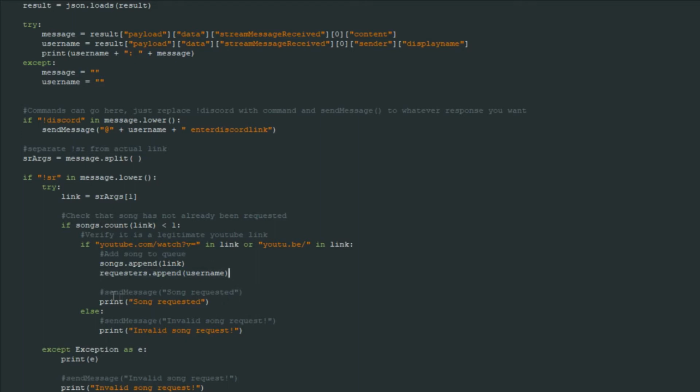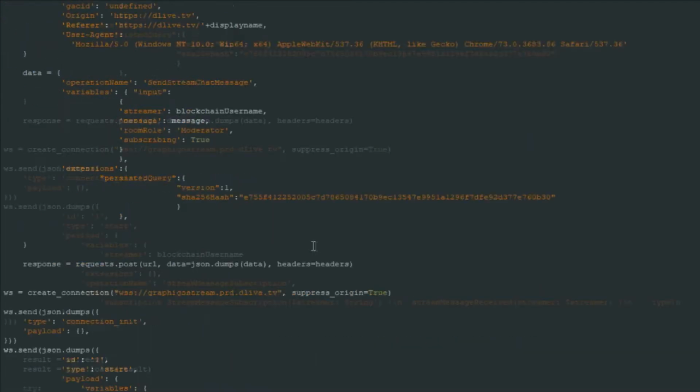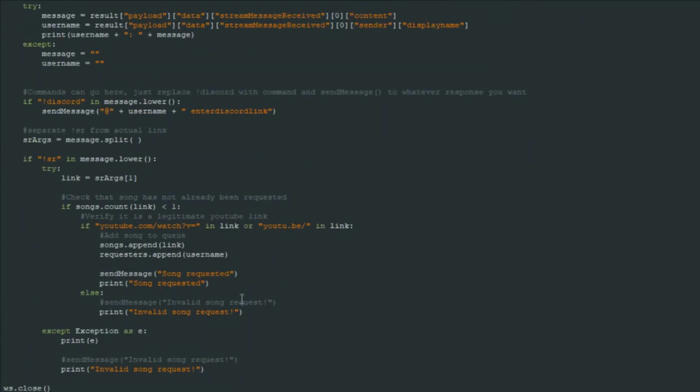So here's where it's up to user choice. If you want a message to be sent in your chat that the song has been requested, then you could do send message song requested, and that will utilize the send message function that we made in the previous tutorial. Otherwise, you could just have it print to your console. It's up to you.